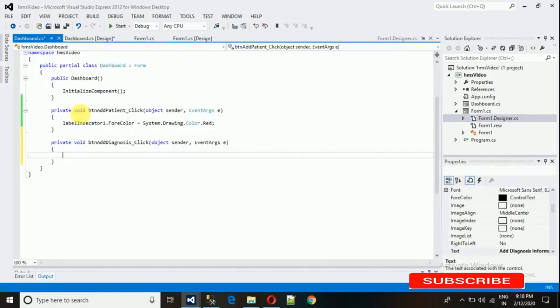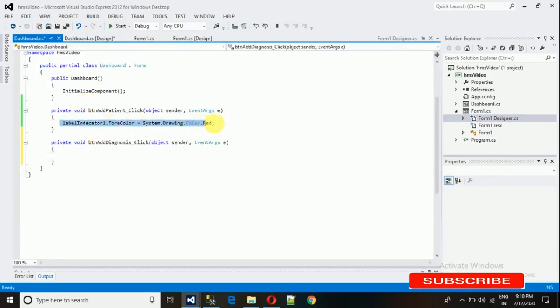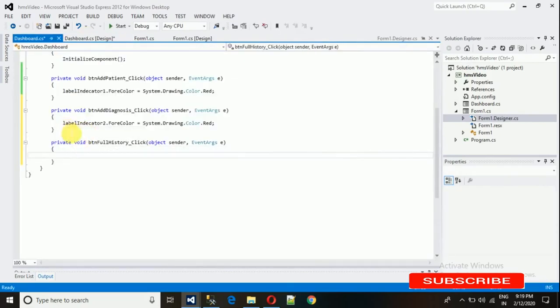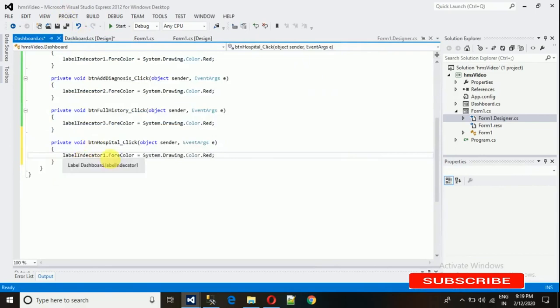In the same way we do for the rest of the program. And just double click on this, just copy it and paste it here. For 2, right? In the same way for rest of the remaining, here we need 3, and for this here we need, just change this to 4 and save. Now we execute it.